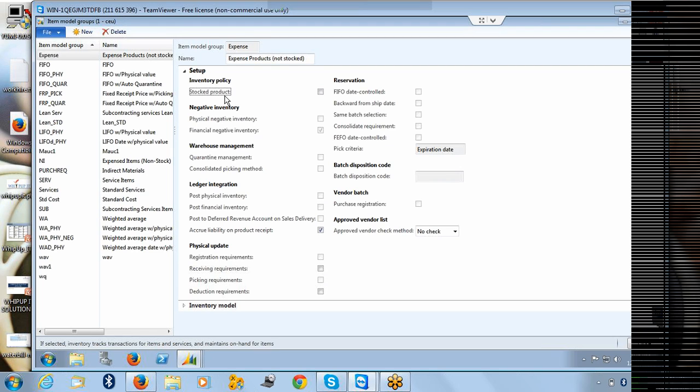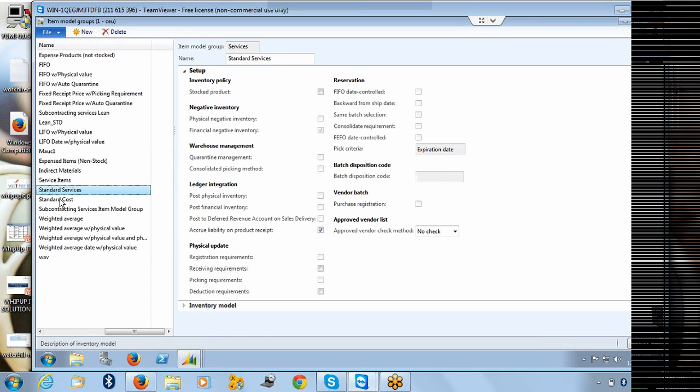If you select this item as stock, it means this is an inventorized item. So whoever uses this particular item model group, I'm talking about the product, that product is stored in the warehouse. Clear?